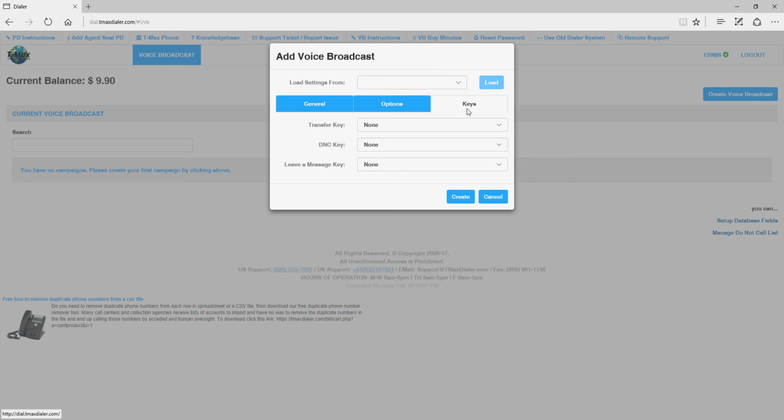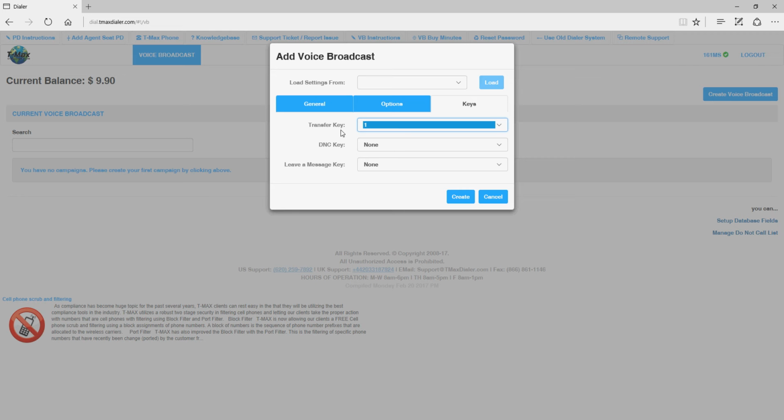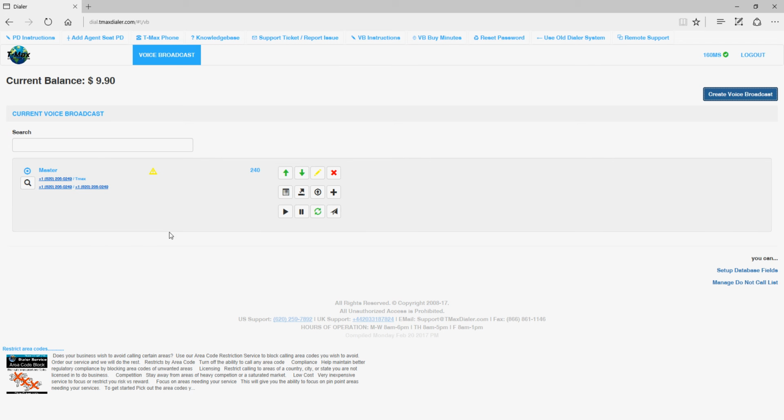Go to keys. Of course, if our message says that we want that push 1 to transfer back to our office, you want to put transfer key to 1. If your message says that you have a do not call key, put that number in there. Leave a message key you'll never use. Hit create voice broadcast. As you can see, this pops up your file. You have your caller ID numbers over here and transfer back 2 numbers.